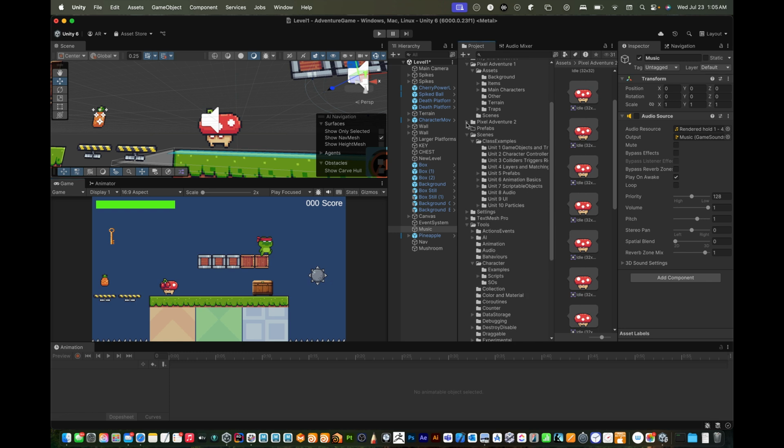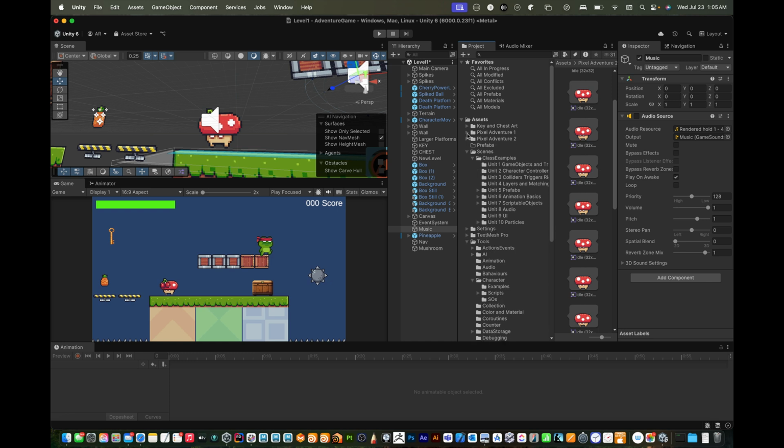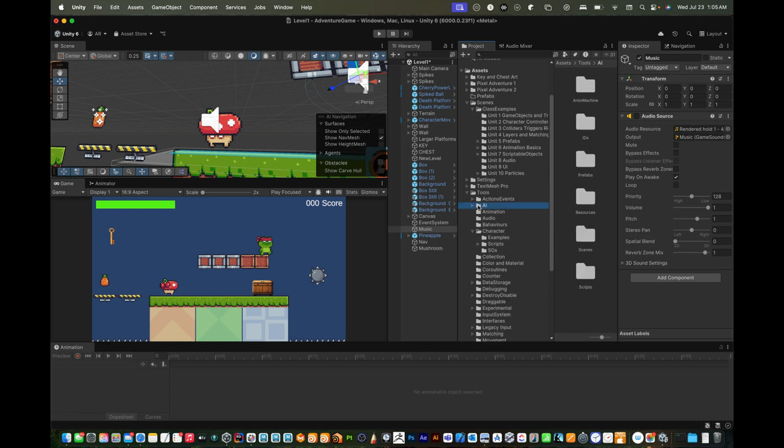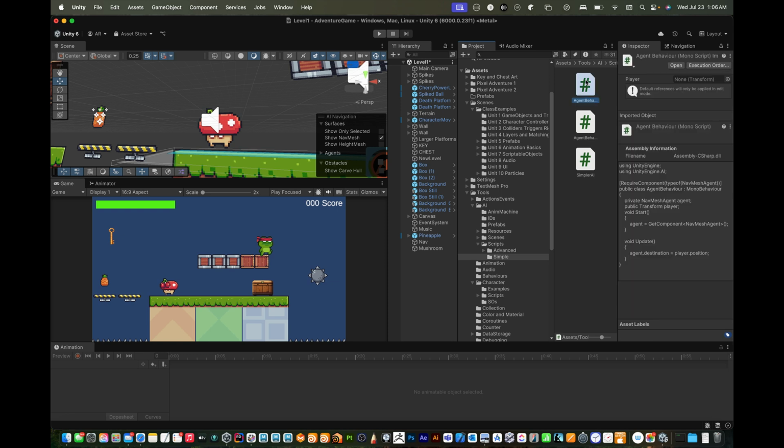And the script that we're going to use, there's several scripts, but the script we're going to use in this video, we'll find it in here. It's under Tools, AI. And if you go into here, you're going to see several scripts. There's Advanced and Simple. Feel free to play with any of these. But the one I'm going to demo in this is the AI behavior script. I'm just going to drag this agent behavior script onto this mushroom.